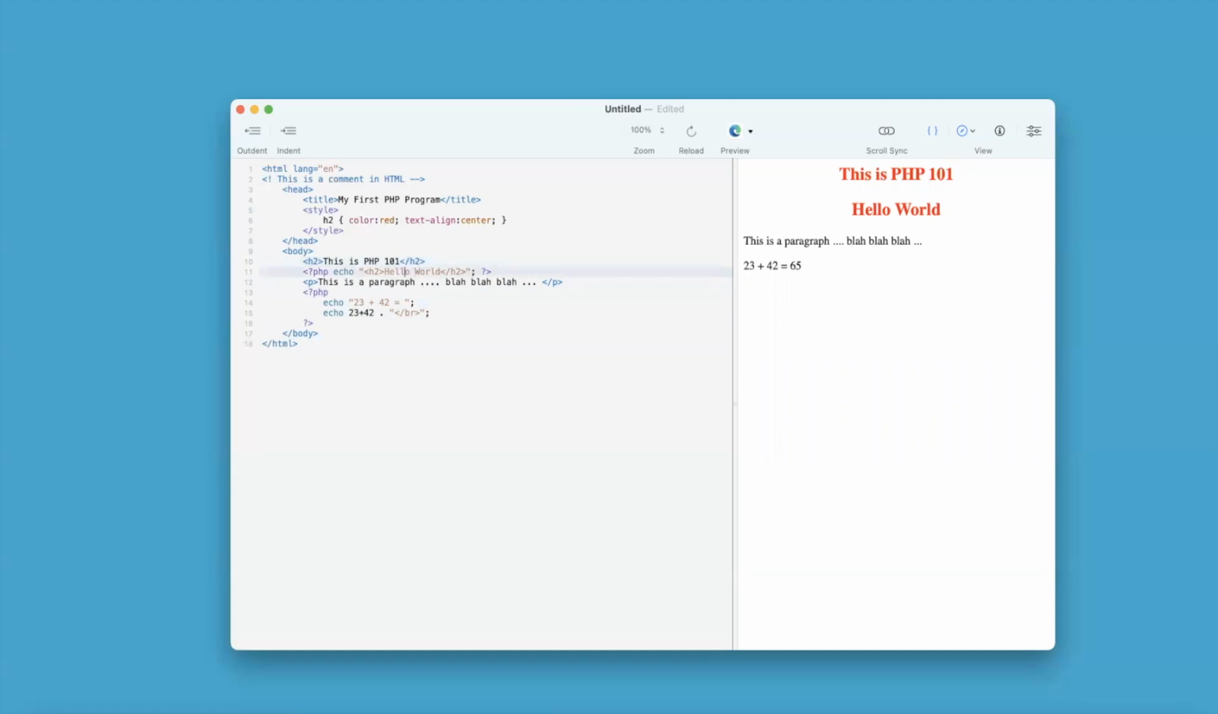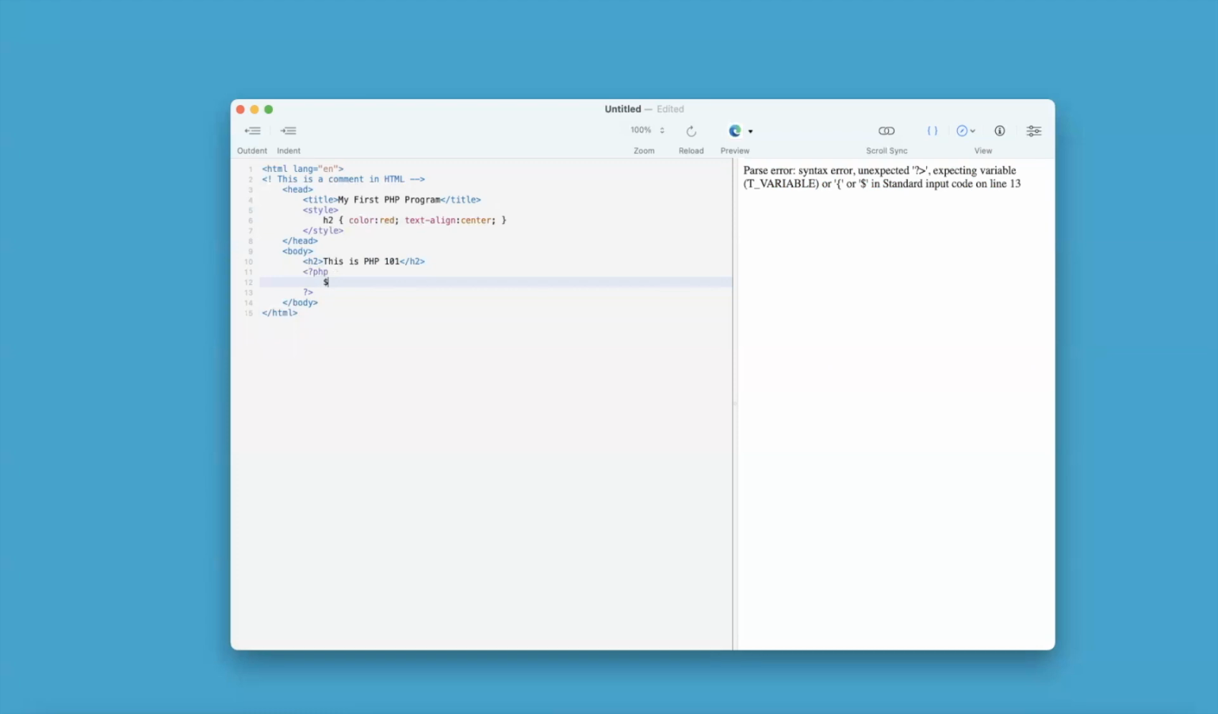Now it'll center that. I'm going to get rid of this. And now I'm strictly in PHP here. So I'm going to define some variables. I'm going to do variable $A. And by the way, it is case sensitive.